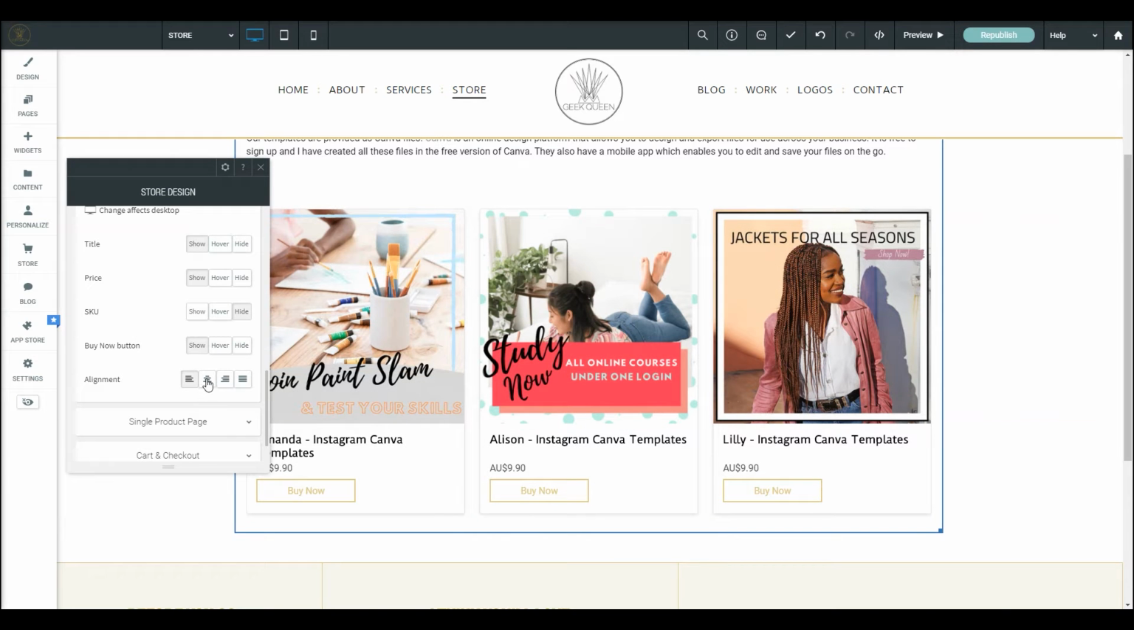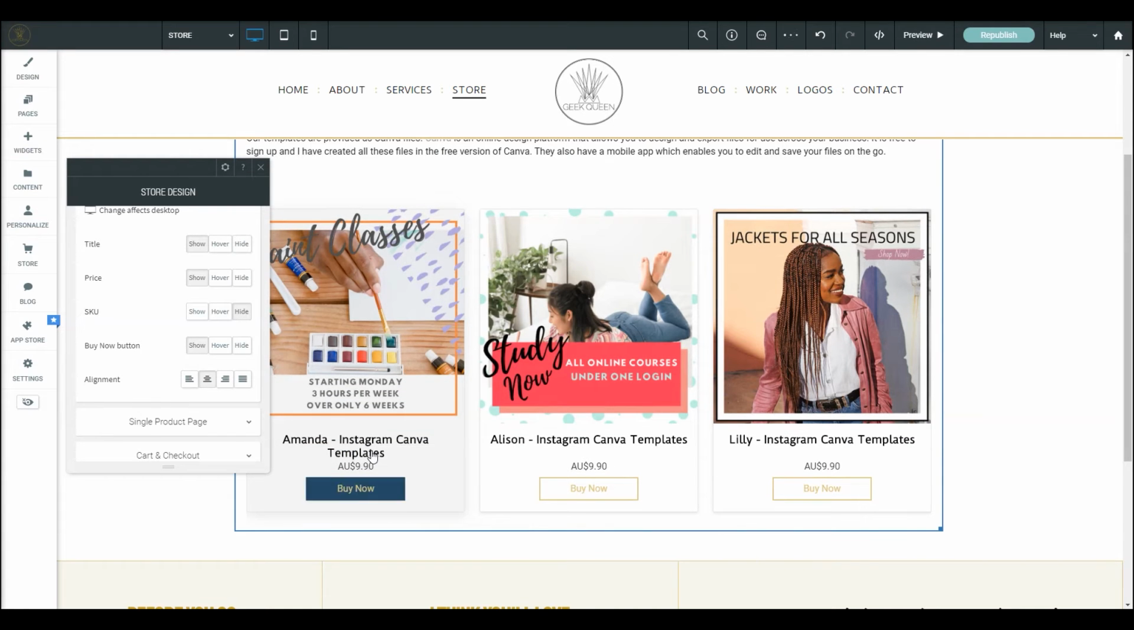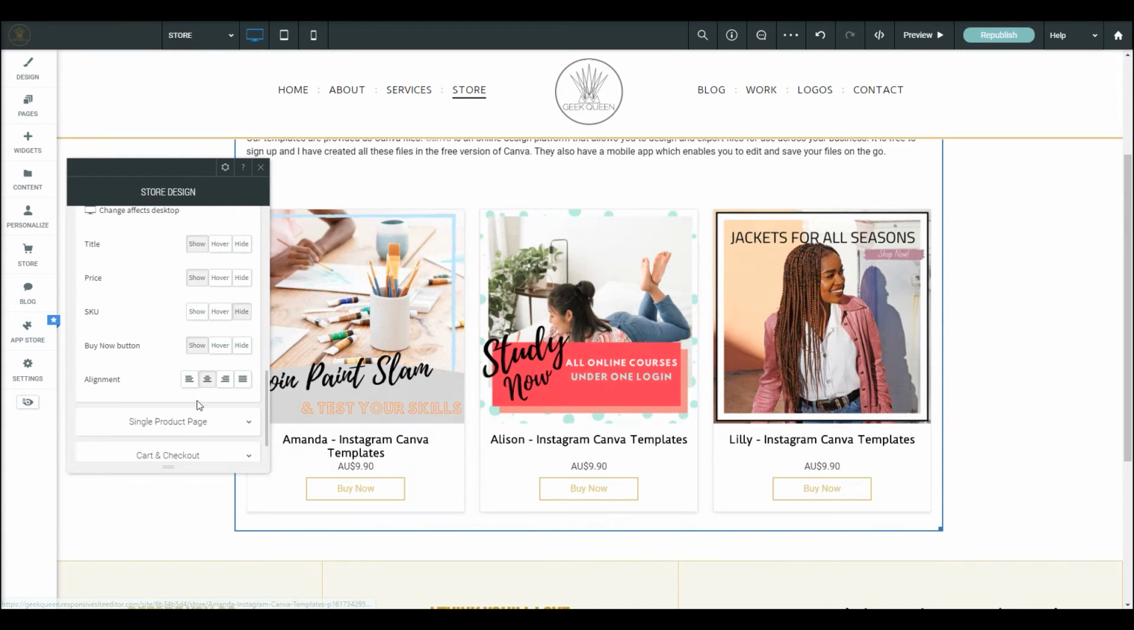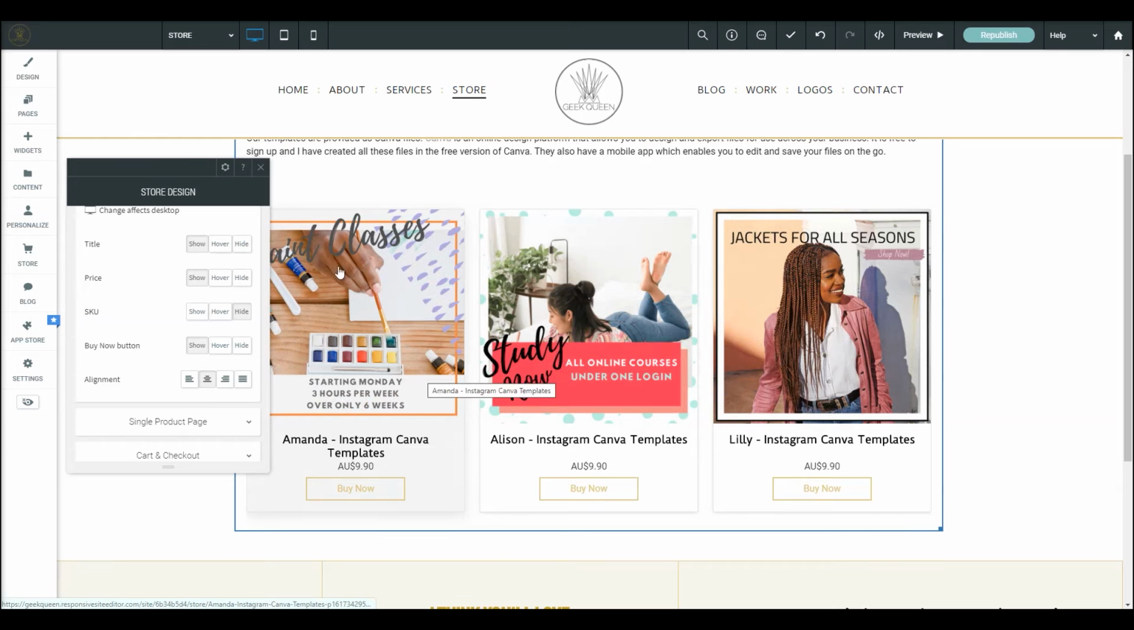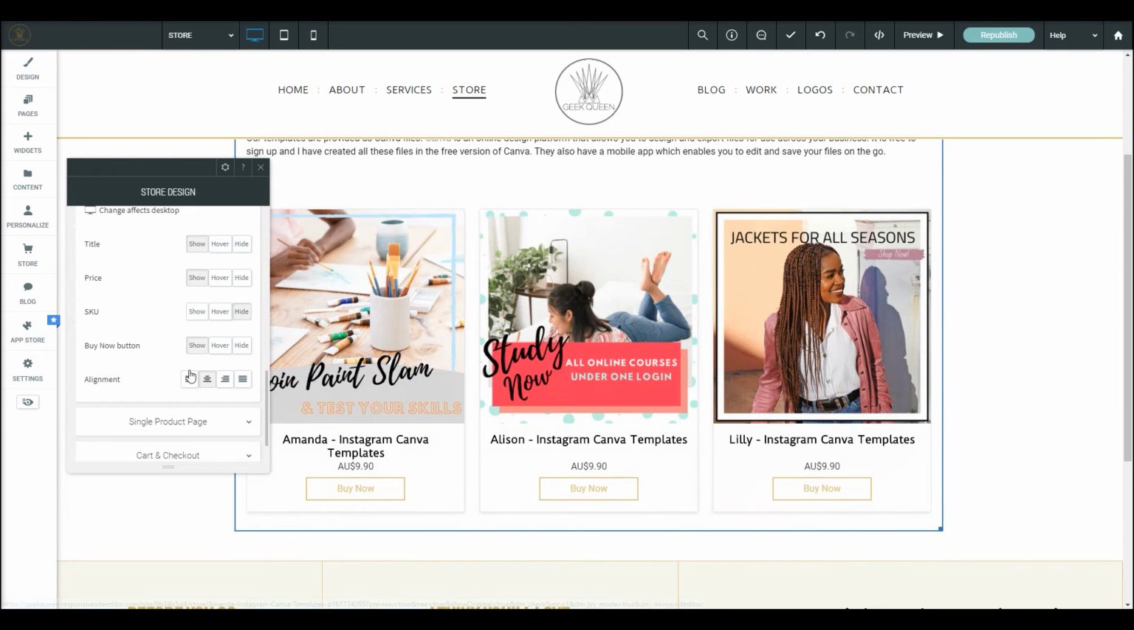So the alignment, again, if we click the middle, it just means it's going to align all this information to the middle. So again, the alignment is for all products, not per product. Everything that we do here is going to be consistent across all your products. So you can't just edit how one appears, it's how they all appear.